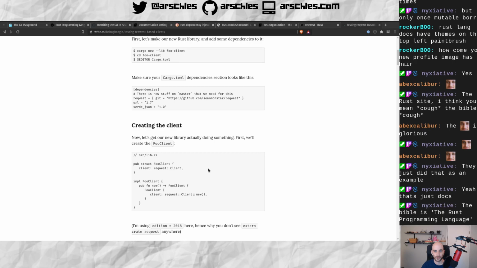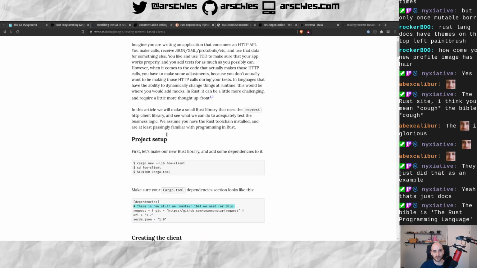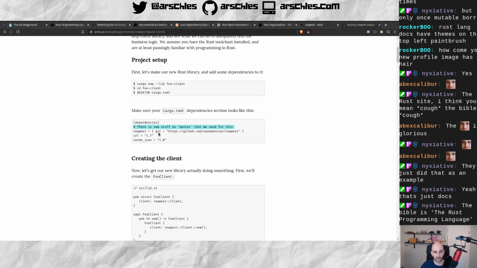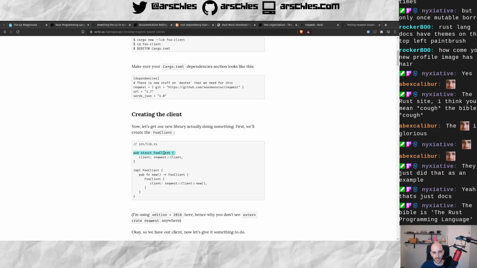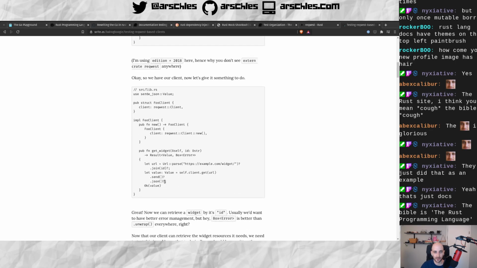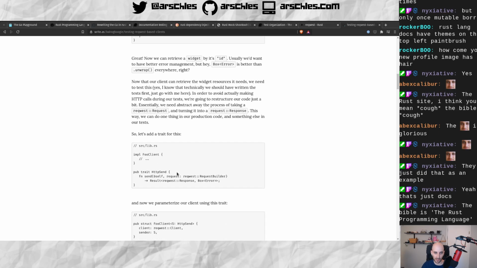Cool. So they're making a library for... There's new stuff on master that we need. When was this published? Okay, that's probably merged more than 2 years later. Okay, we've got a client. They're making a client to wrap the request client. This ought to be good. Okay, get widget. You can retrieve a widget. Now that we have our client, we can retrieve the widget. We need to test this.